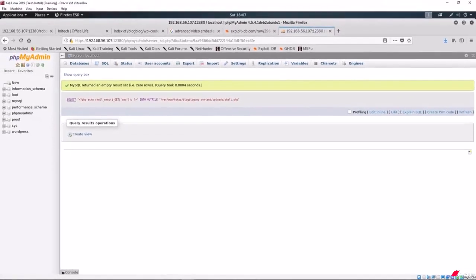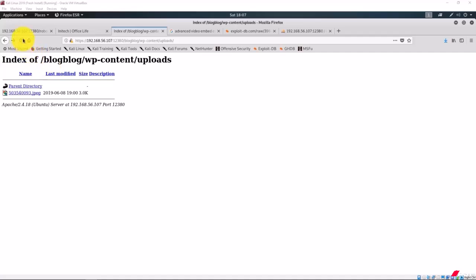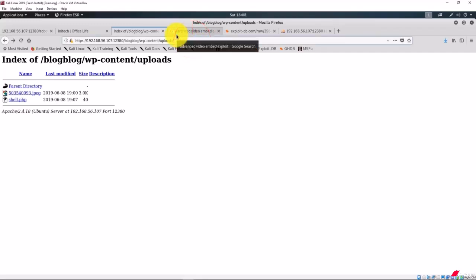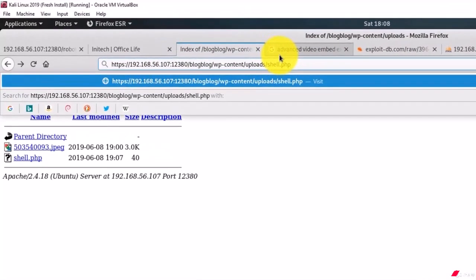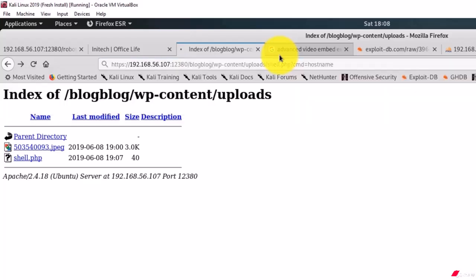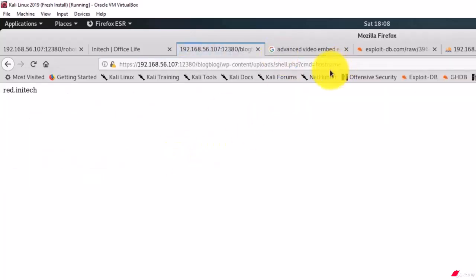Now let's go back to the uploads directory, make sure that the file was created. Okay, I'm just going to reload the page. Good, here it is, shell.php. So now, let's test it out. Just type in shell.php, $cmd equals, and we're going to try the hostname command, see if we get results back. Good, so as you can see here, we've executed the hostname command and it's returned red.initech.